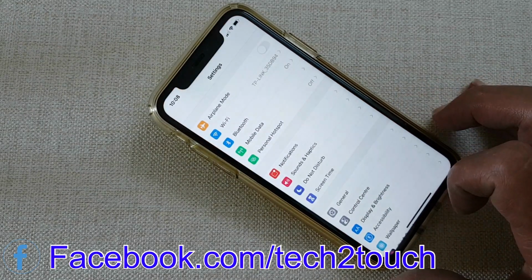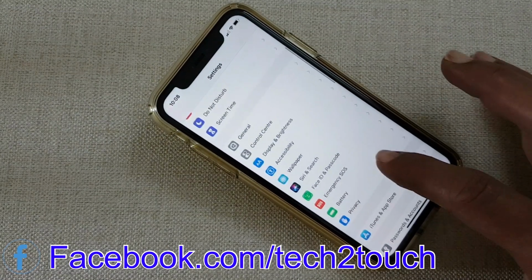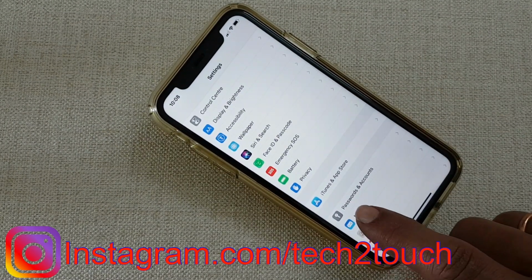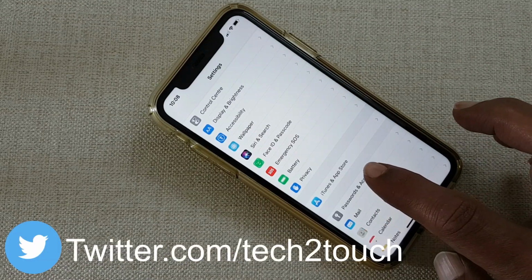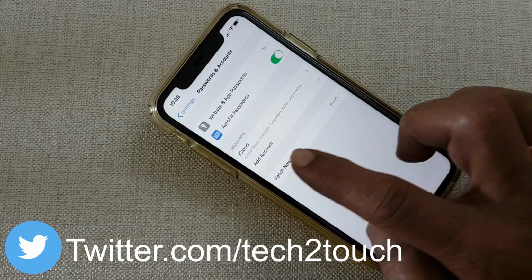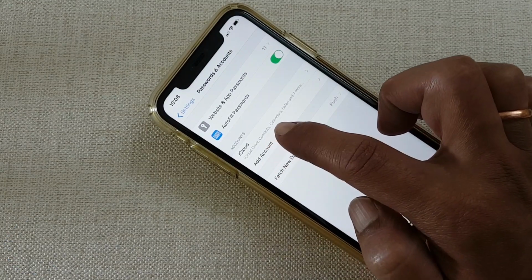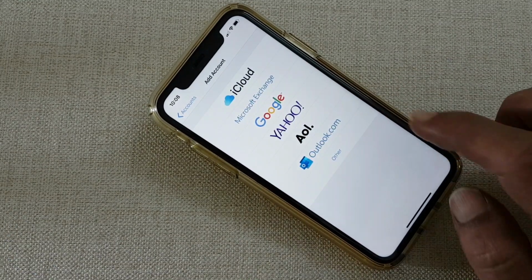First go to settings. Here scroll down a bit. You will find passwords and accounts. Tap on it and then go to add accounts.